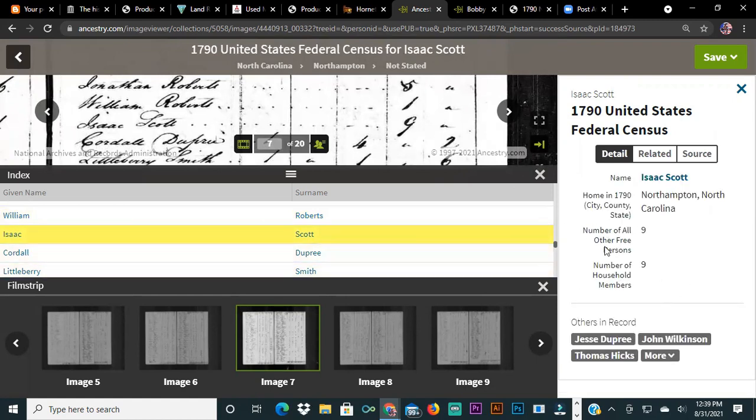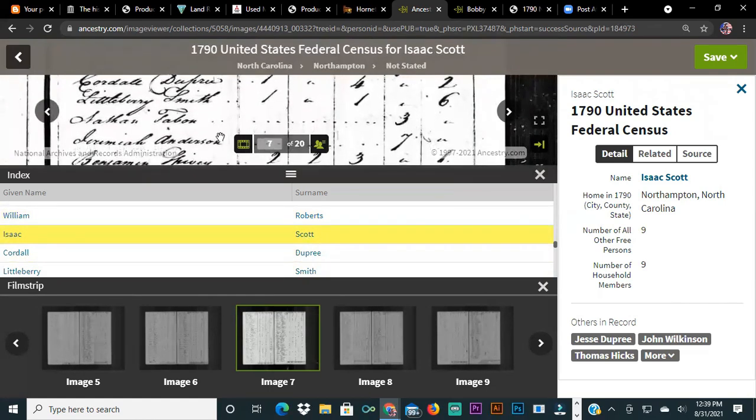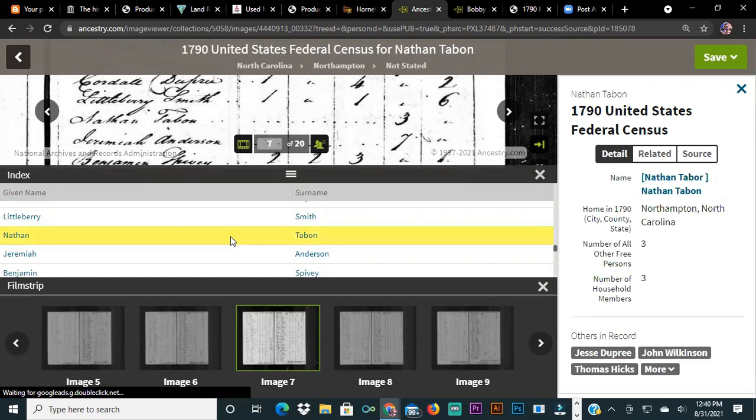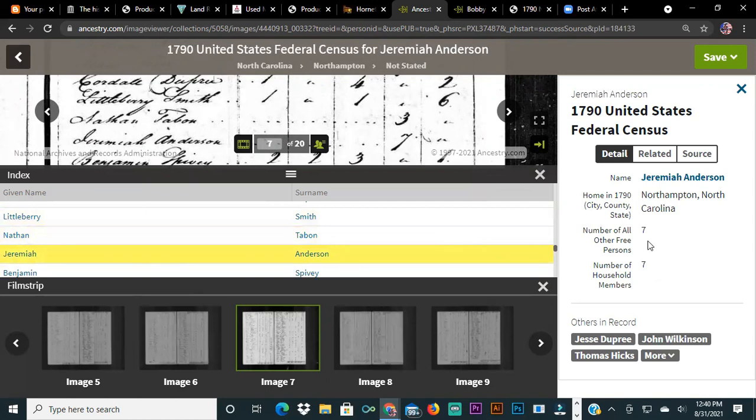So number of all other free, Isaac Scott, it's got 9 people with him, no slaves. All right, next we got, it's either going to be Tabor or Tabin. Okay, Nathan Tabin, which also could be Tabor, as you can see. So Northampton County, North Carolina, all other free, 3 people, no slaves. Next, we got Jeremiah Anderson, 7 other free, Northampton, North Carolina, no slaves.